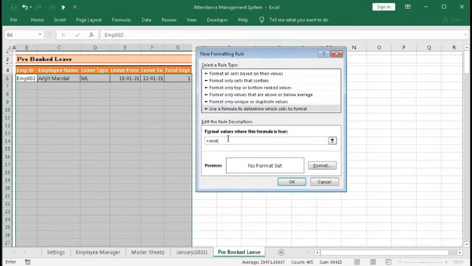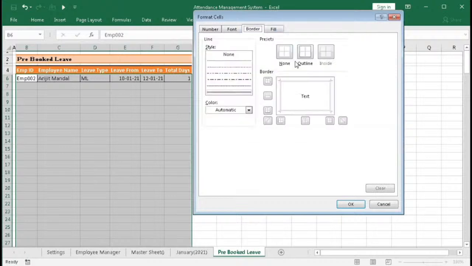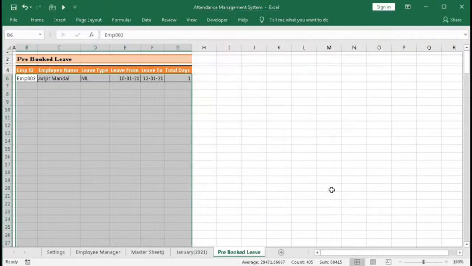AND bracket open, this cell not equal to blank, comma, ISODD bracket open, ROW, bracket close for ISODD, bracket close for AND. Now here select fill color this one, border outline, okay, okay.